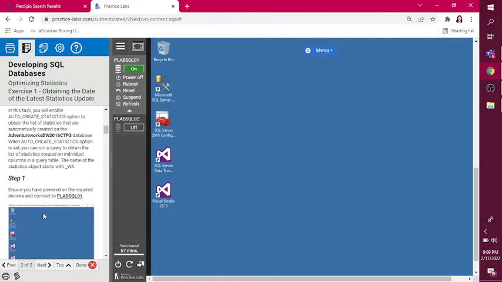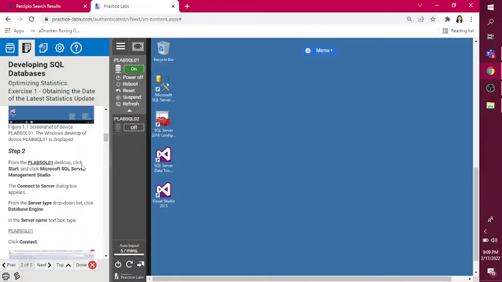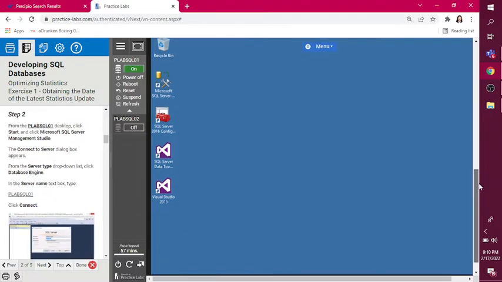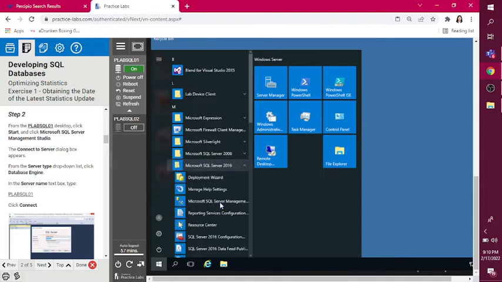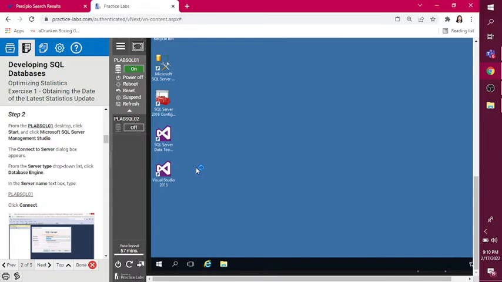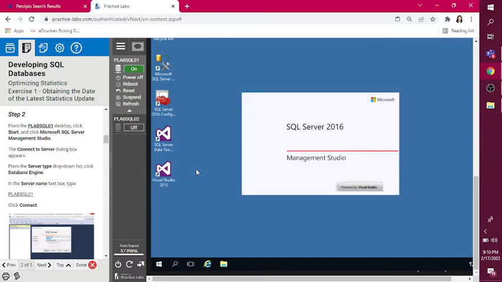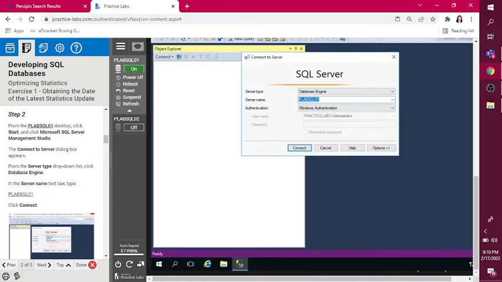Step 1. Ensure you have powered on the required devices and connect to PlabSQL01. Step 2. From the PlabSQL01 desktop, click Start and click Microsoft SQL Server Management Studio. The Connect to Server dialog box appears. From the Server type drop-down list, click Database Engine, and in the Server name text box, type PlabSQL01. Click Connect.